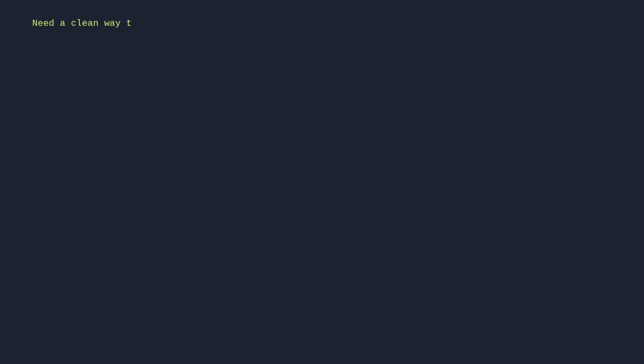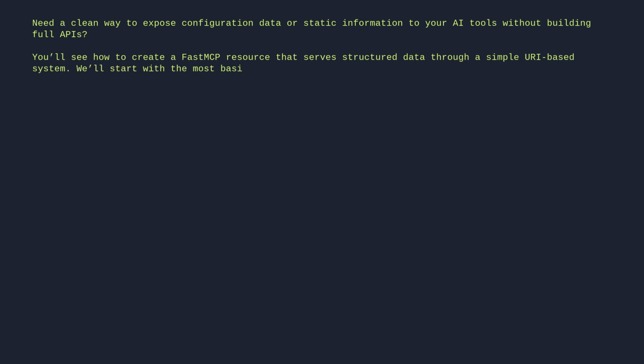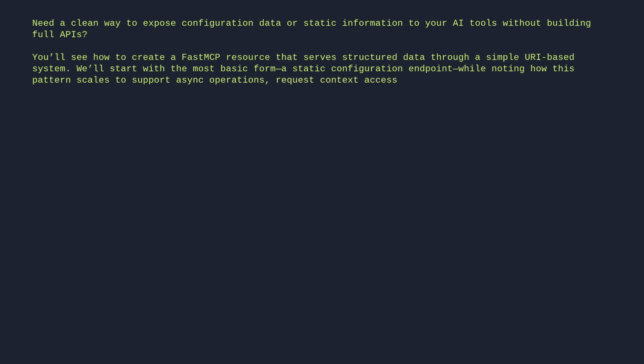Need a clean way to expose configuration data or static information to your AI tools without building full APIs? You'll see how to create a FastMCP resource that serves structured data through a simple URI-based system. We'll start with the most basic form, a static configuration endpoint, while noting how this pattern scales to support async operations, request context access, and dynamic data in more advanced use cases.